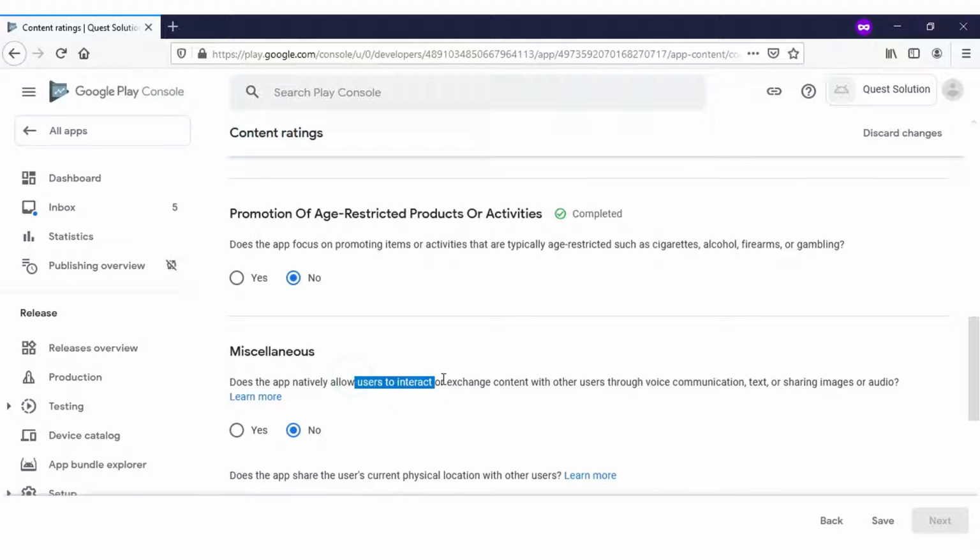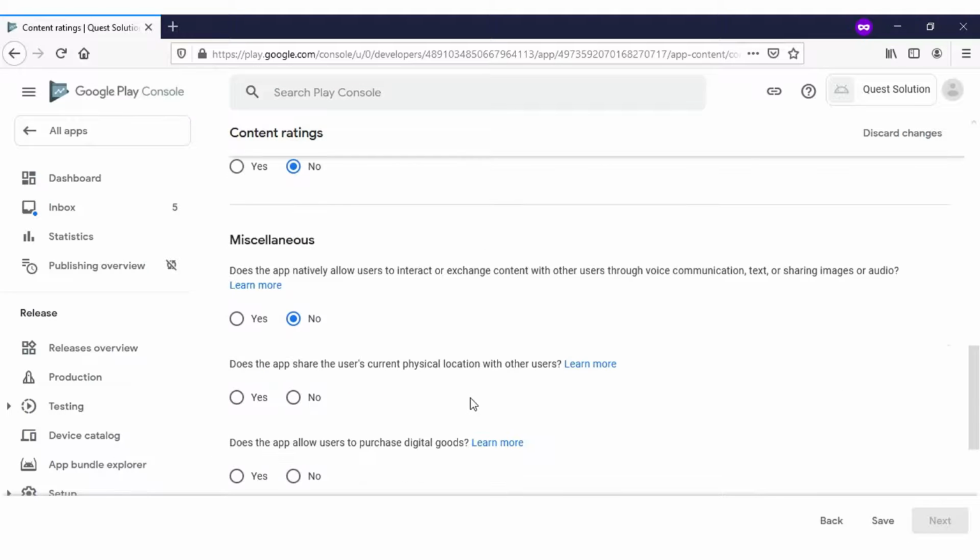Voice communication, like here you can read also, right? Does the app natively allow users to interact or exchange content with other users through voice communication, text, or sharing images? If you have a social media type of app, then you need to select yes, but currently it is not a social media app, so I will select no.